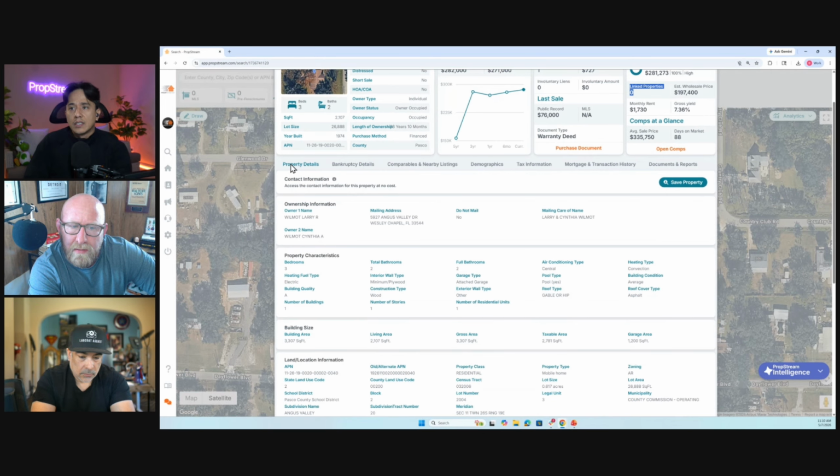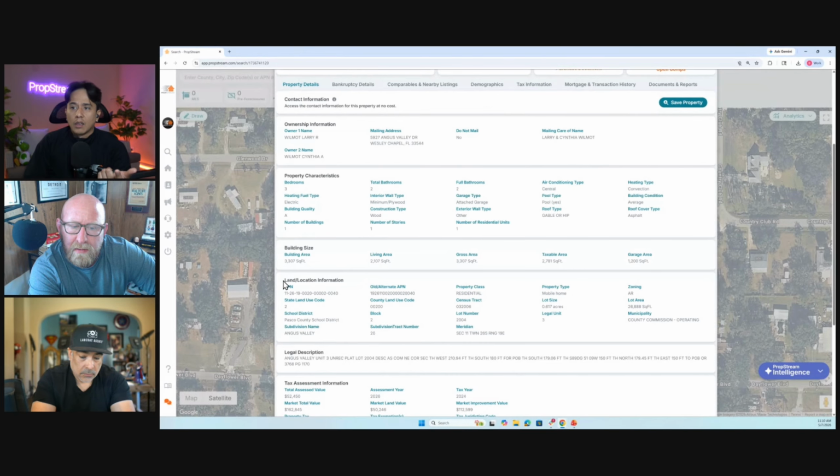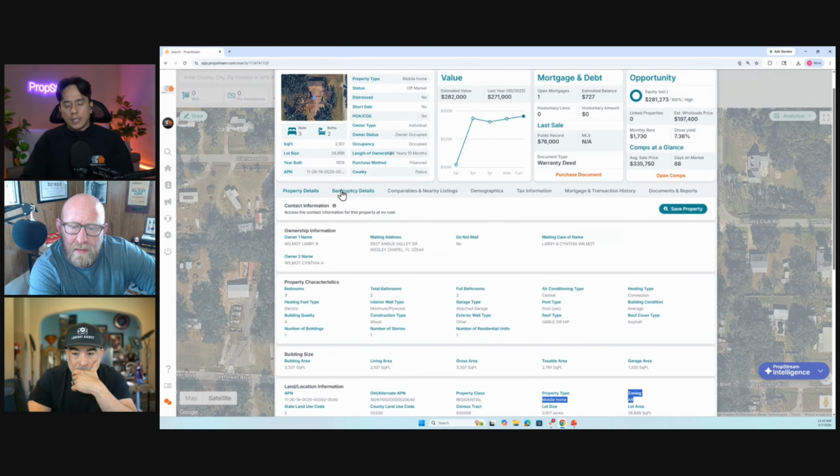But if you just need more information, on the bottom half of the property details page, starting with property details is the owner's name, property characteristics, the land and location. Like in this case, I can get the zoning information, tax information, and then get a load of this. No two properties are ever the same.